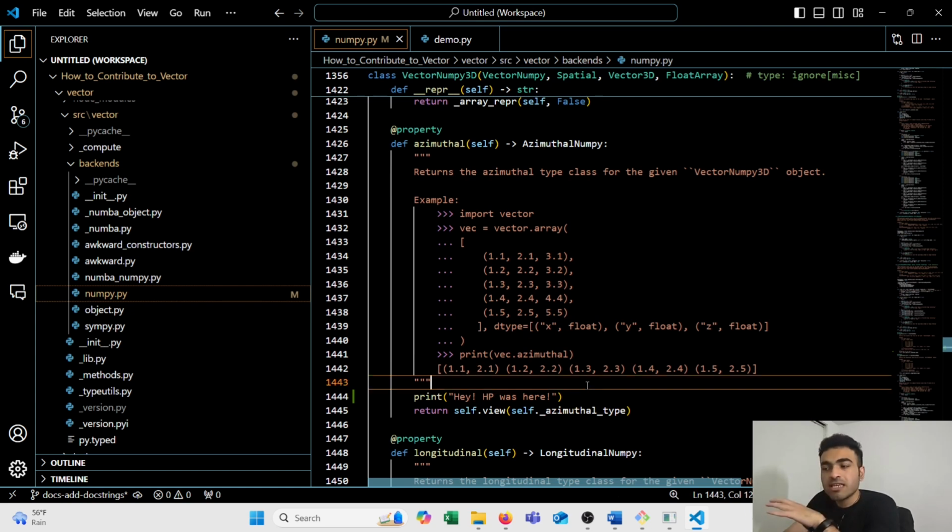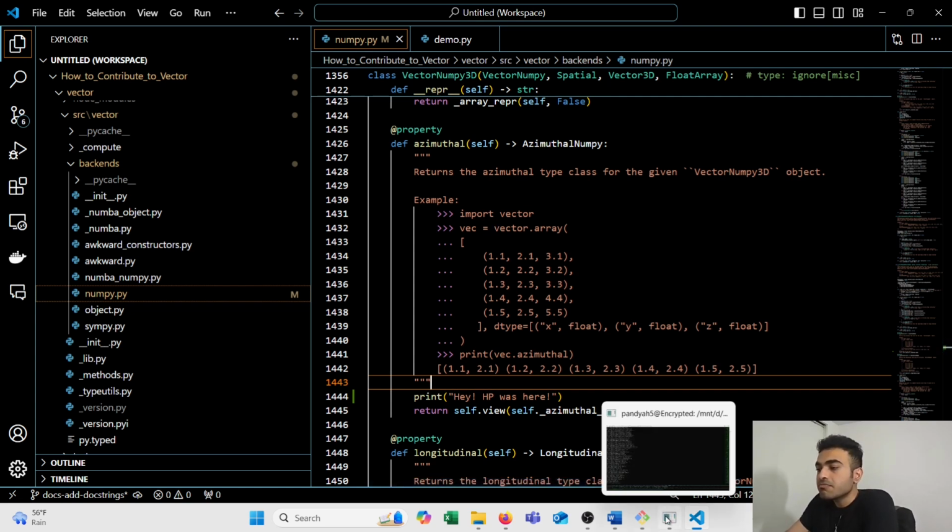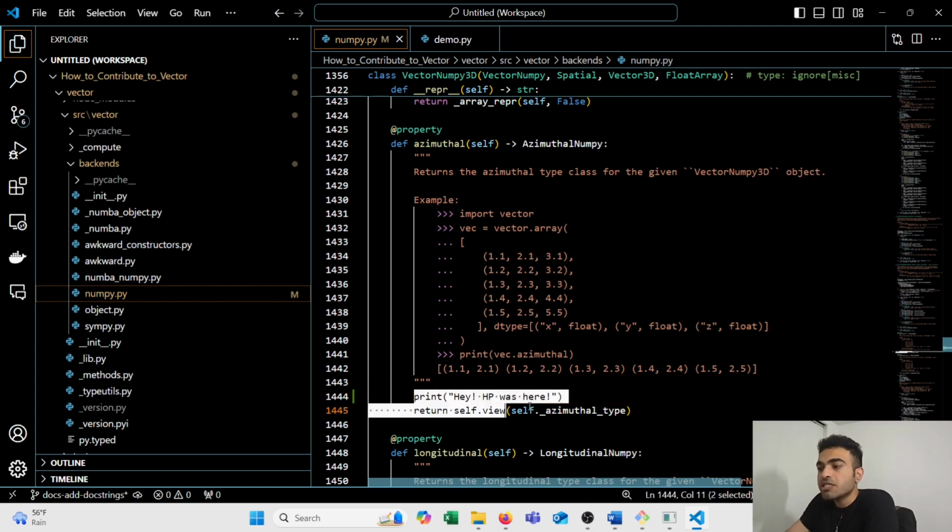And that goes for any code, not just documentation changes over here. So once we have added all our examples, the next step is to create a commit. And to create a commit, it's a very easy step. For example, I'll just make a commit for the hey HP was here.